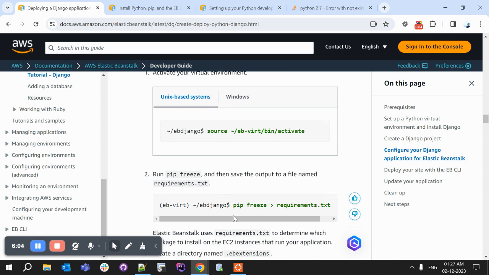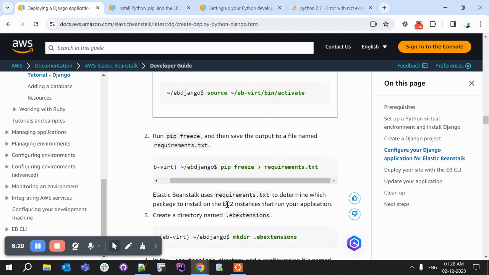Now, we need to create a requirement.txt file which will list all the required dependencies. Elastic Beanstalk is going to use this requirement.txt file to install all the required dependencies on your EC2 instances. These instances are nothing but servers. So the Elastic Beanstalk server is going to use this requirement.txt file to install all the required dependencies for your Django application.